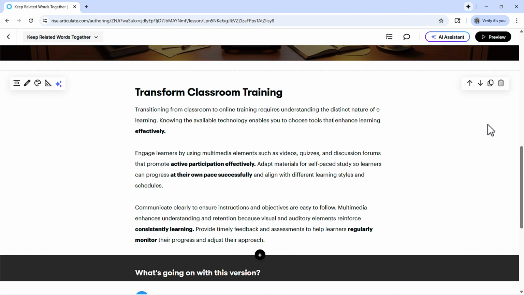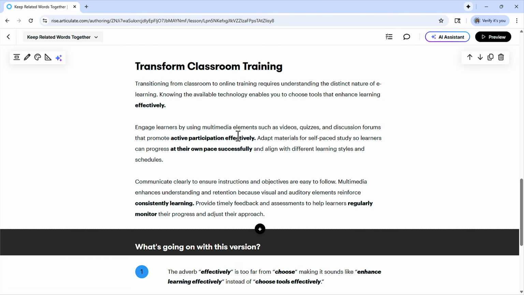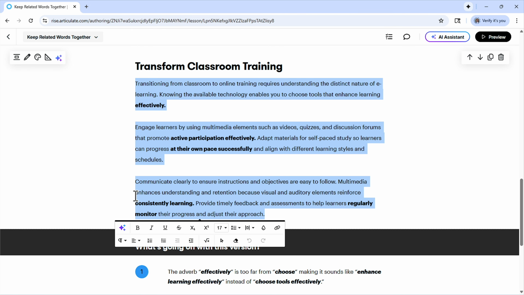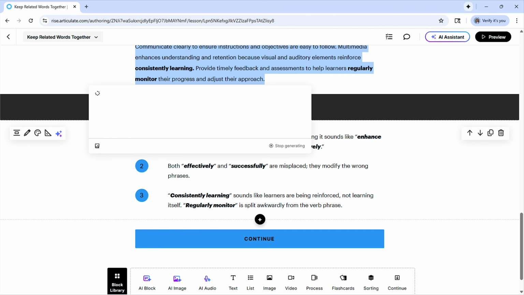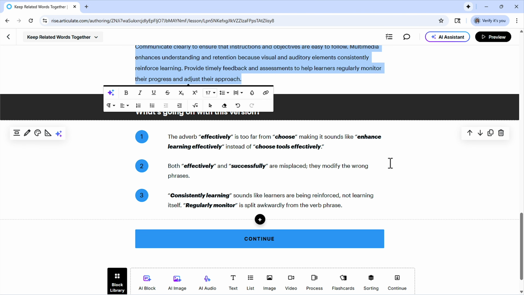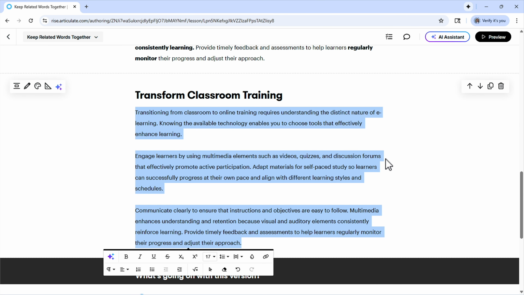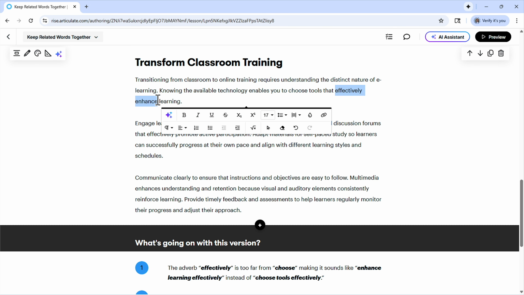So let's just do our process. We'll duplicate the block and we'll make a selection here. Control A to select it and edit with AI. So we'll just drop the prompt in there and see what we get right here. All right, replace selection and hopefully everything looks a little bit cleaner. Right, so now we have effectively enhance. That one looks good right there.